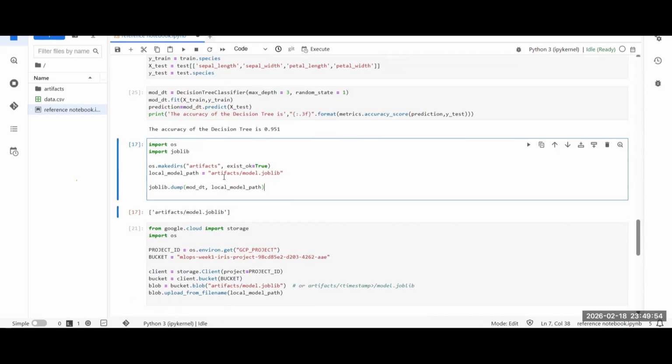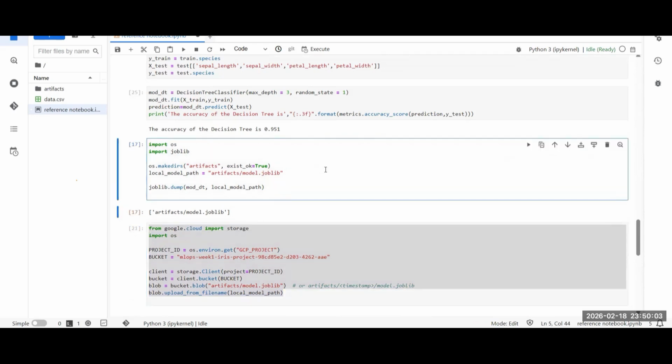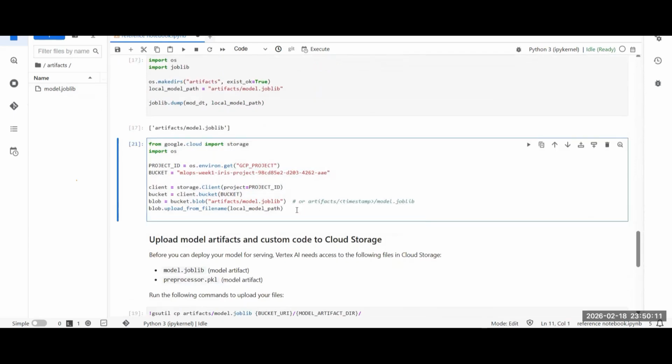So the crux over here is we can't directly add this to our Google Cloud Storage bucket. So we need to save it initially as a local model path, which I've done over here. And you can see in the artifacts folder is the model.joblib. So now we have this Google Cloud import storage.